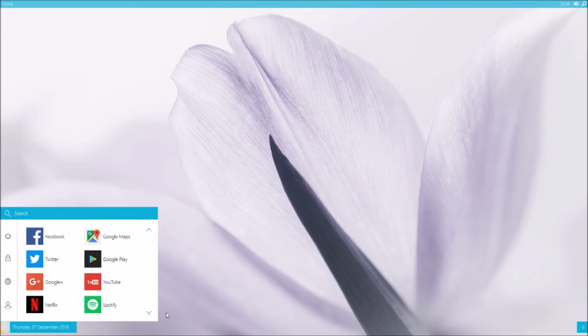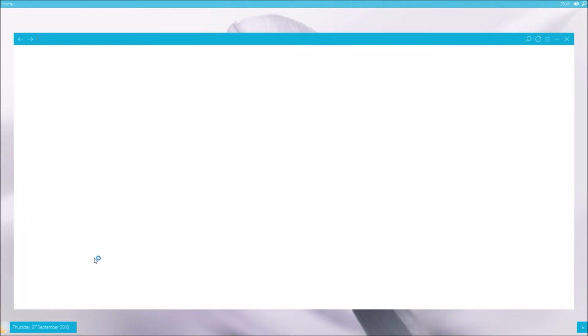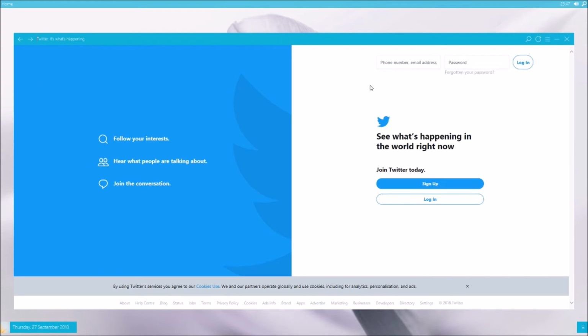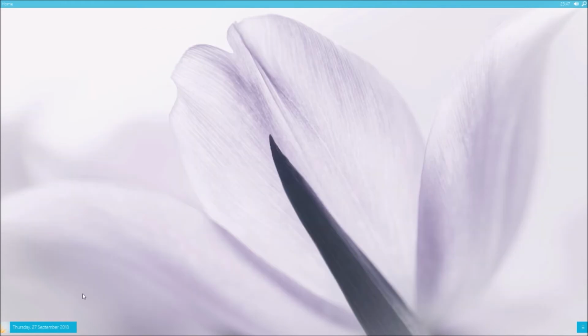I'm going to click on the Twitter applet or web app, because we know that it will send me to Twitter, and we are there. And I'm not logged in. I think it runs through Internet Explorer, and I don't use Internet Explorer, of course.